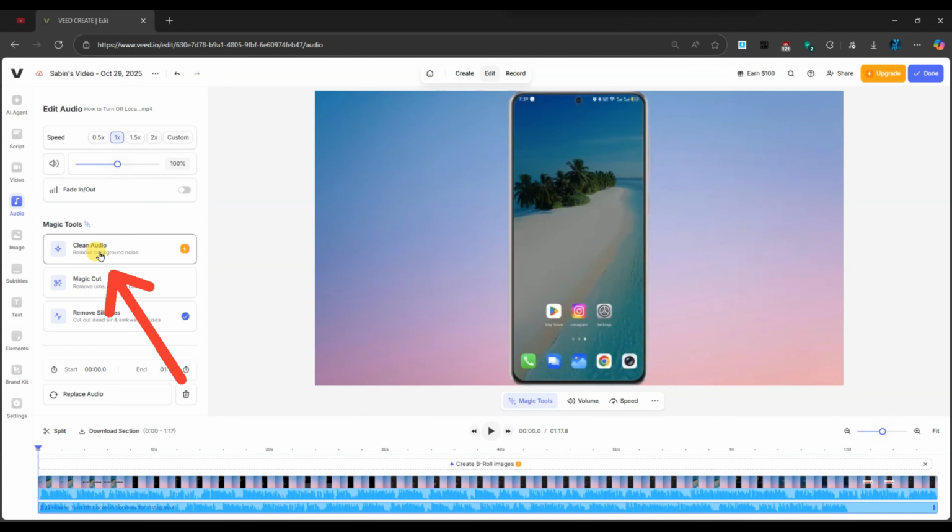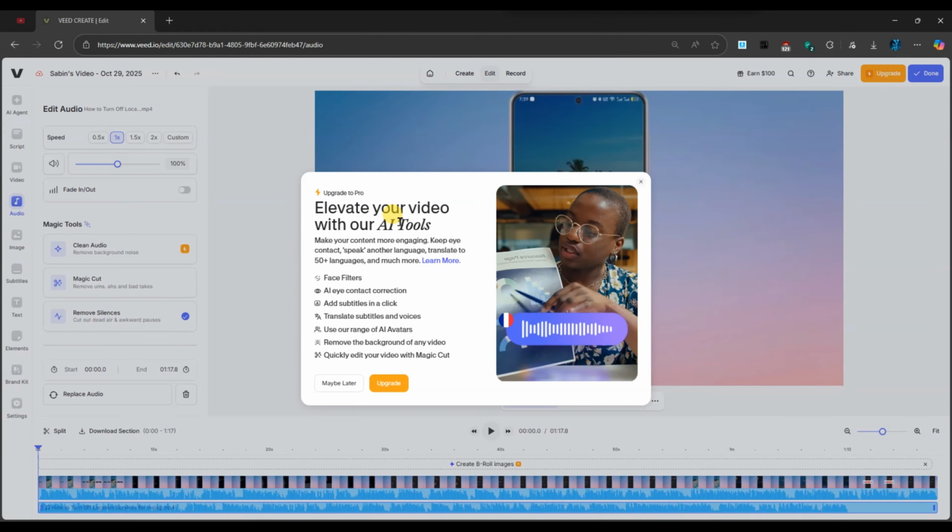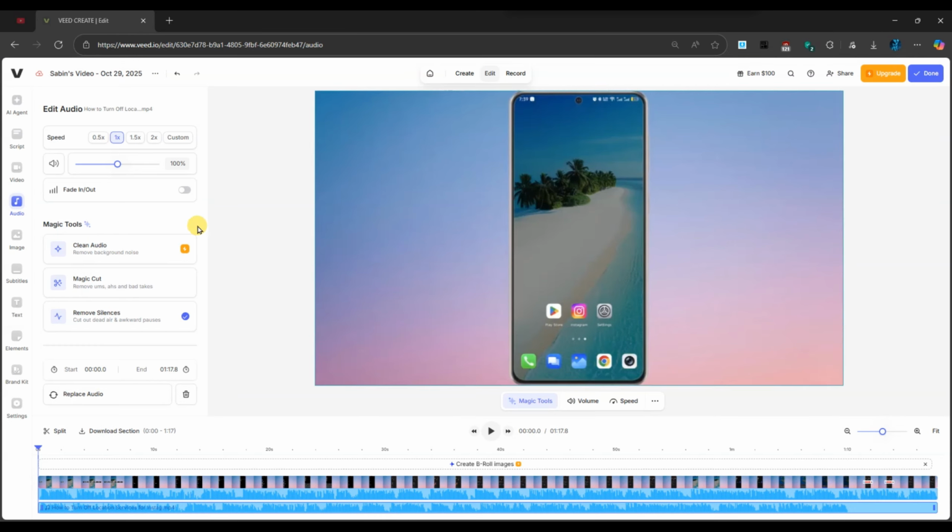in the left panel. Under Magic Tools, select the option Clean Audio, which will remove background noise from the audio. Veed's AI-powered audio tool automatically detects and reduces unwanted background sounds such as hums, hisses, or static, leaving your voice or main audio clear and crisp.